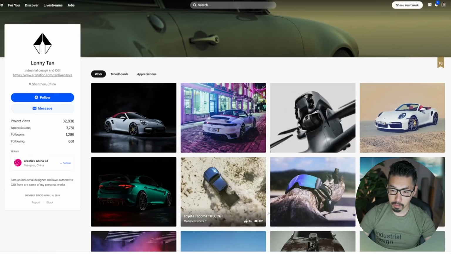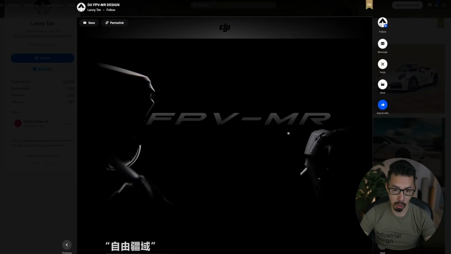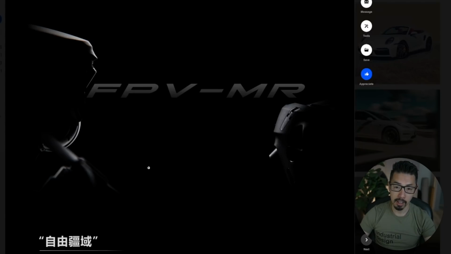He has a lot of different things going on here, but I'm going to specifically be taking a look at this DJI FPV drone. And so it's going to be a super cool project. And the difference between this one versus the other one that I showed in the last video is that this one is actually not a real drone.